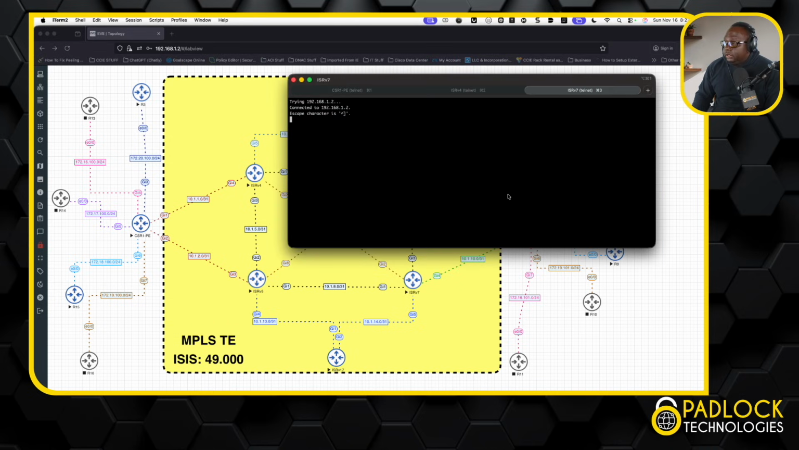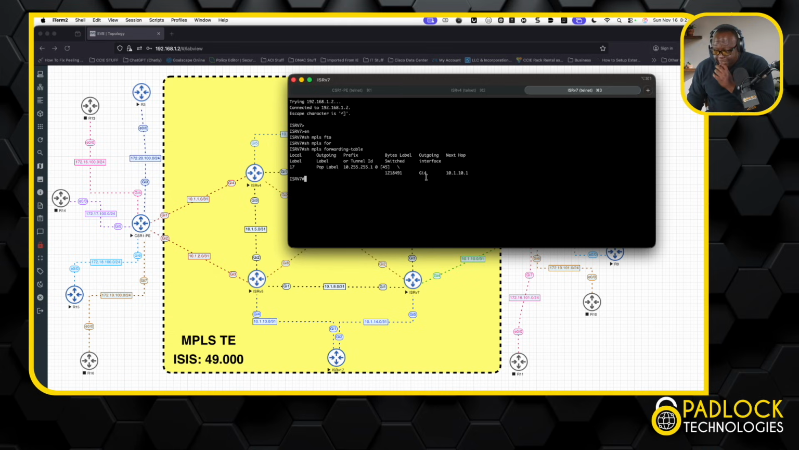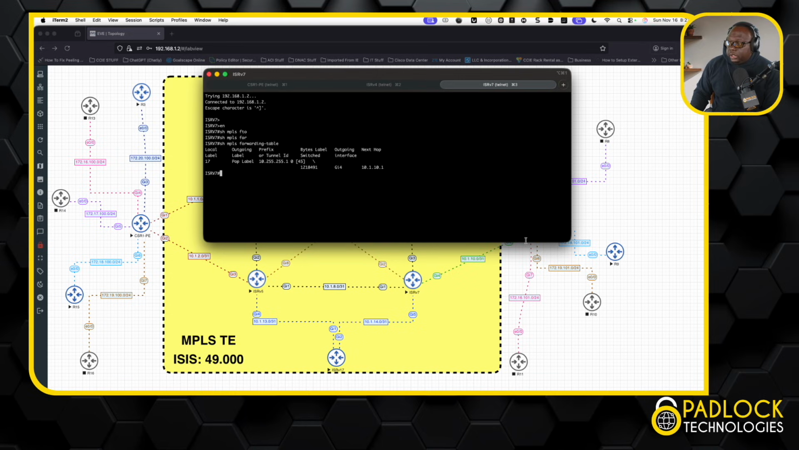If we go to router 7, we look at the forwarding table, we got a 17 here. Now what happens is when we look at the trace route, you'll see 16 because it's going to be in the trace route path, and we'll go all the way through what that looks like.